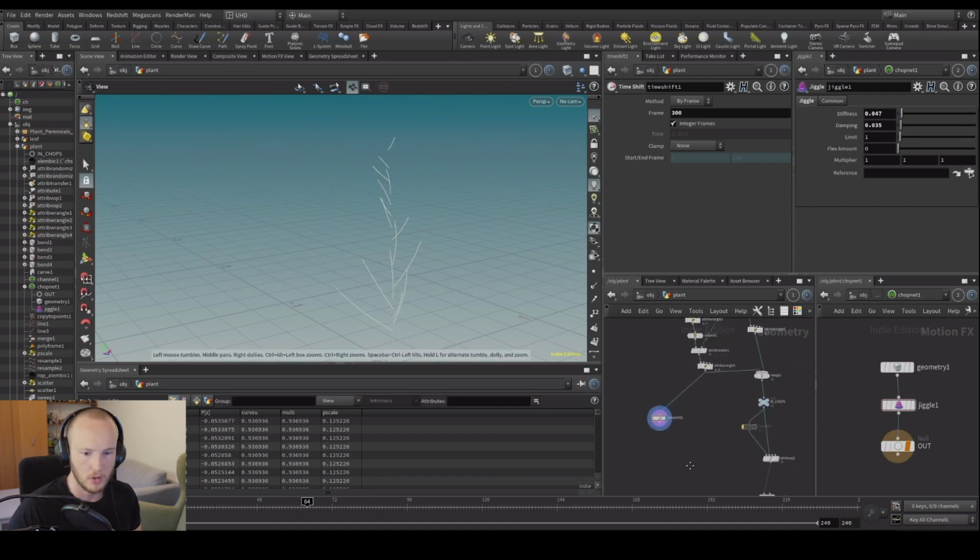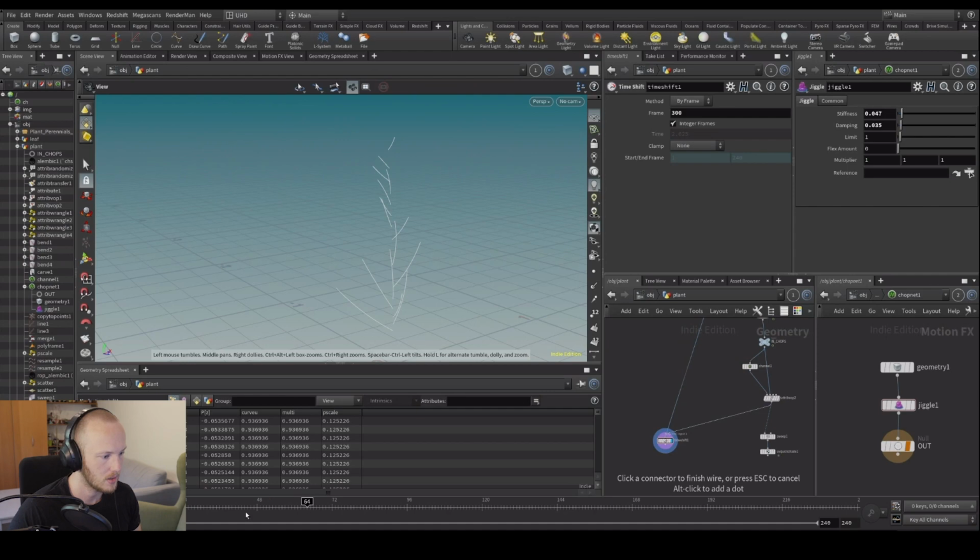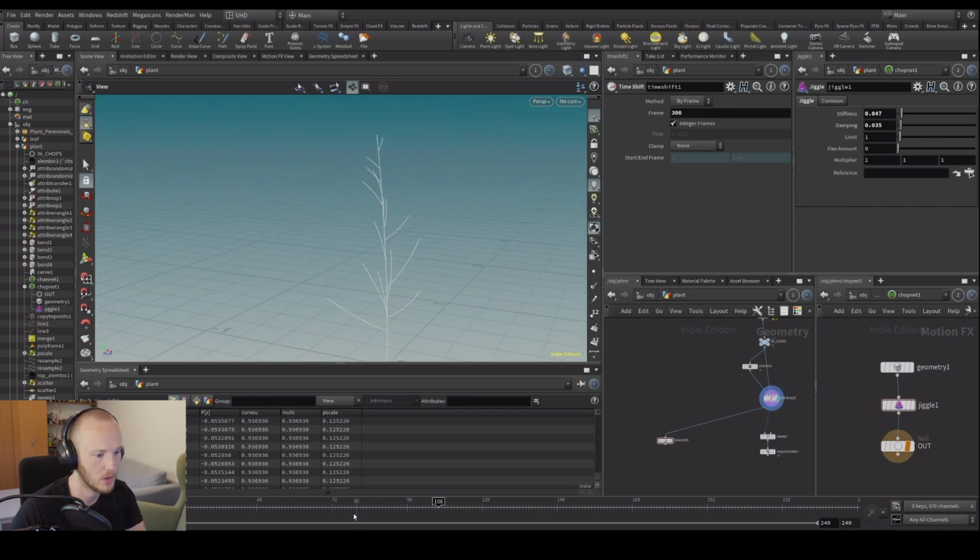Oh, and by the way, we need to do that, of course, after we did the chops. So it's probably a good idea because our chops are going to have some wiggle in them, so it needs to have some of that. So let's do the time shift.